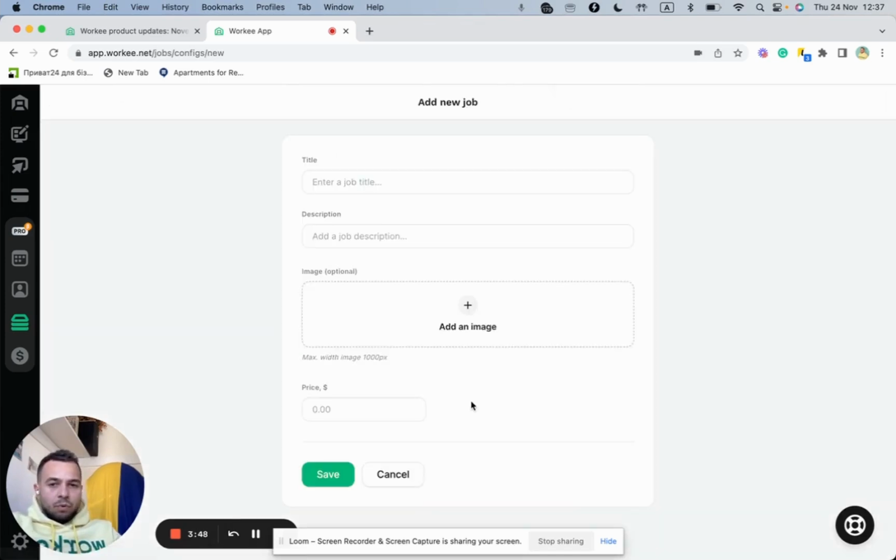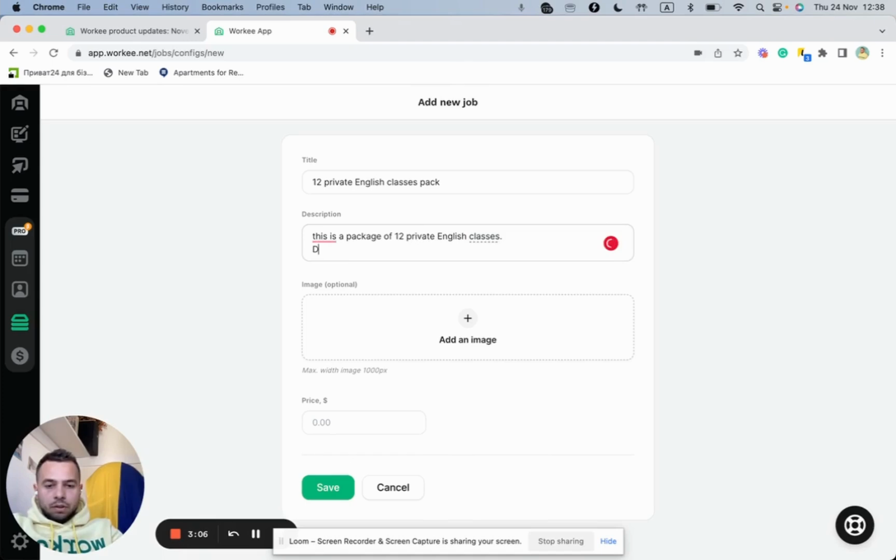Let's also create a couple more jobs. Just for example, I'm a personal tutor, and I can do 12 classes and sell 12 classes with some discount. Let's do 12 private English classes. So this is a package of 12 private English classes. You can put a duration of each private class, 1 hour, maybe let's do 60 minutes.